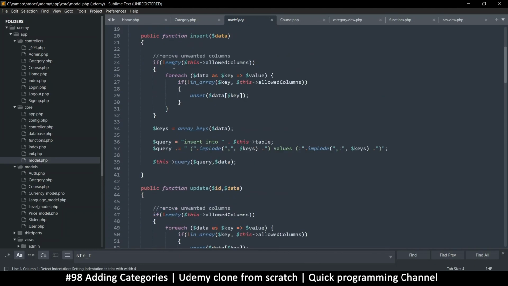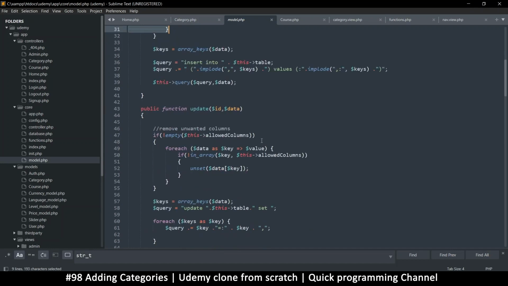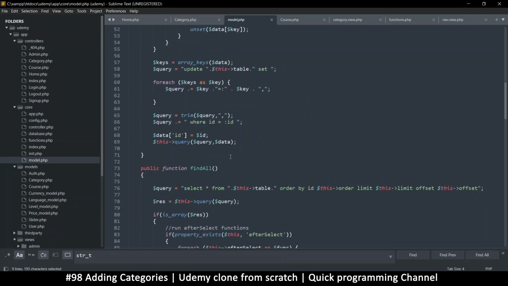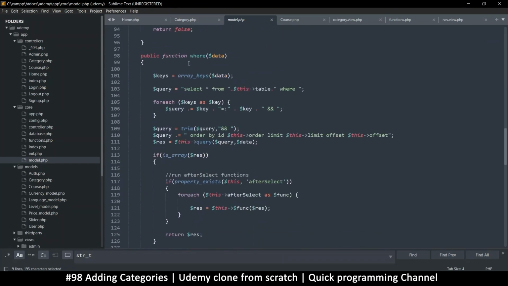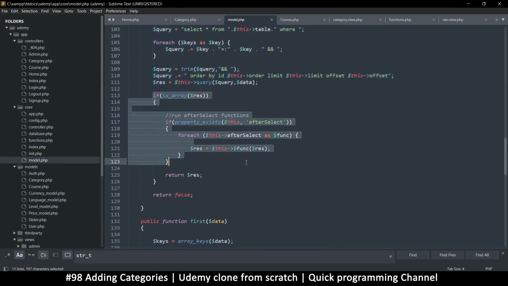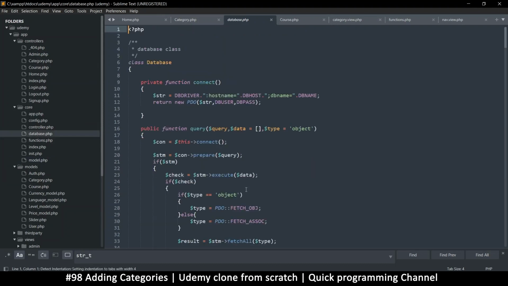We have the remove unwanted columns, and finally at the end, where is the where clause? Right here. So after that, if there's an array, and then we run this. So let's just grab this part right here, run after select functions, and copy that. Let's go to query. Where is this? This is in the database class .php.